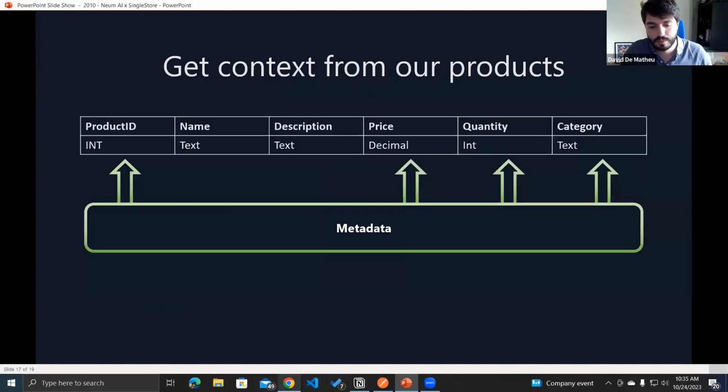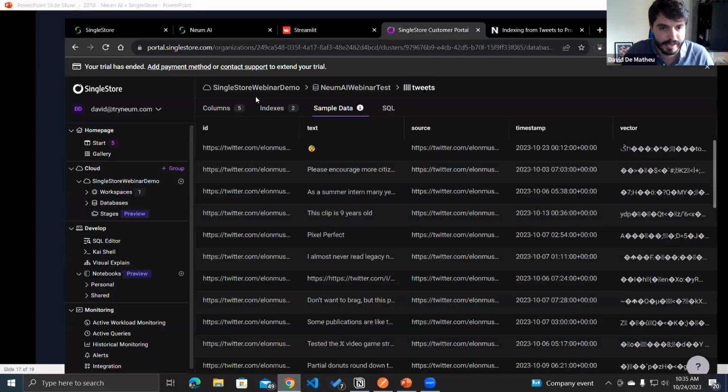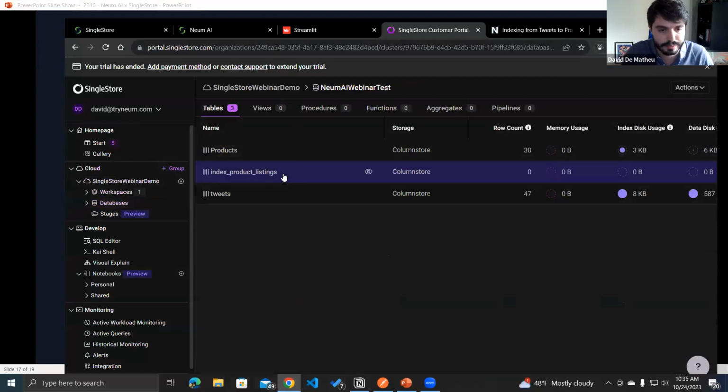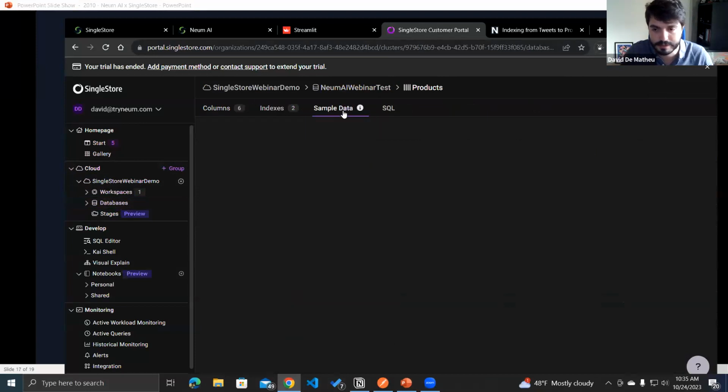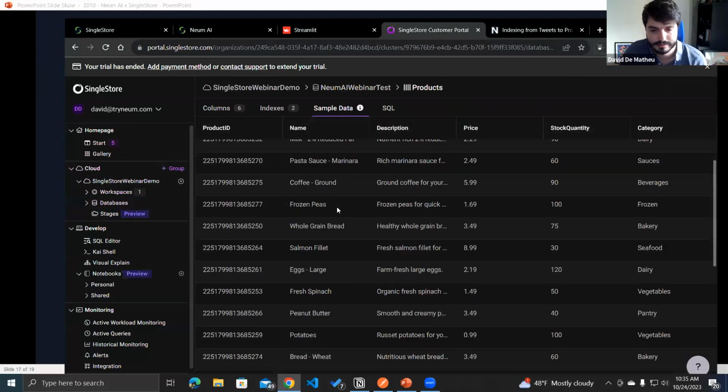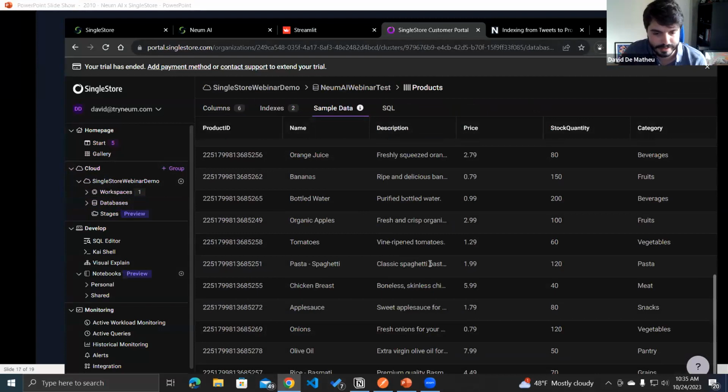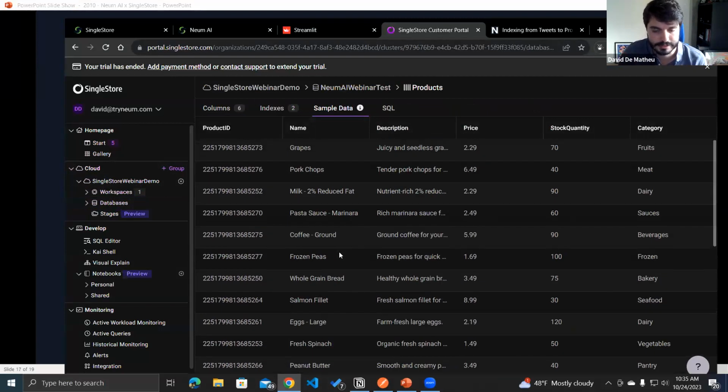And so here we'll go back over to our demo, and we'll go here in SingleStore. As I mentioned, I have already pre-generated a product listing table, and you can see it right here. We have 30 or so products that you would find in a grocery store that we have added into this table. You can see that we have the name, the description, the price, the stock quantity, and the category.